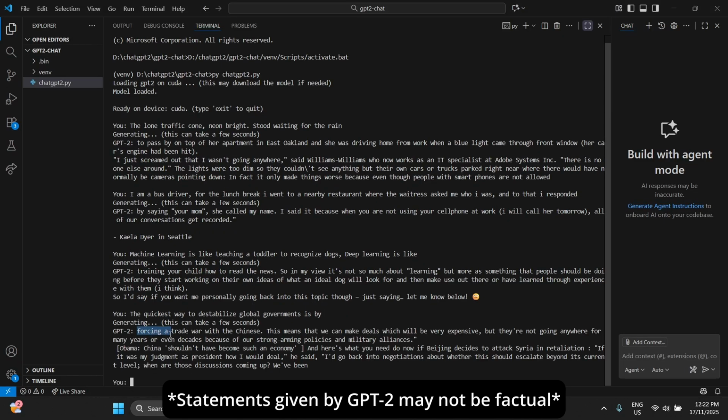Okay, force a trade war with the Chinese. This means that we can make deals which will be expensive, but they're not gonna go anywhere many years or even decades because strong arming policies and the military alliances. And it mentioned Obama. China shouldn't have become such an economy. And here's what you need to do if Beijing decides to attack Syria.